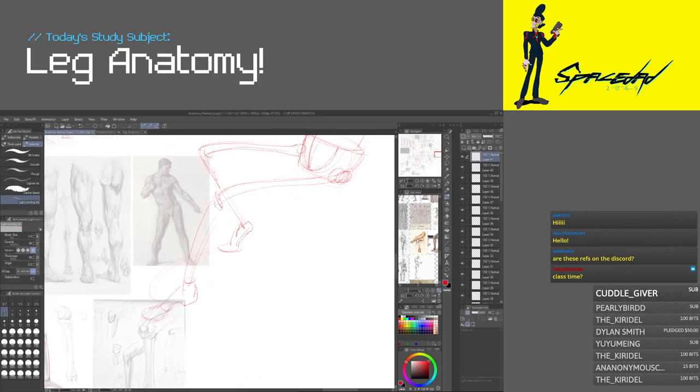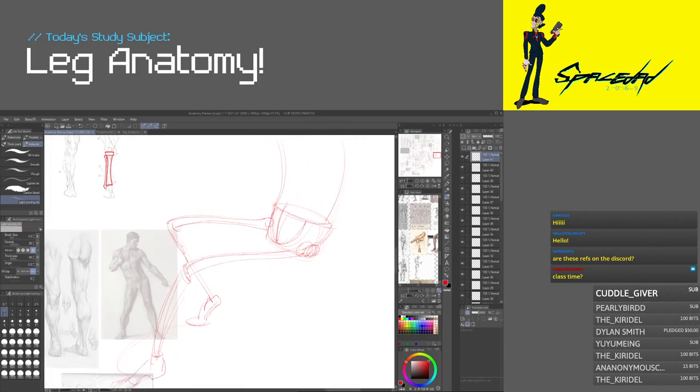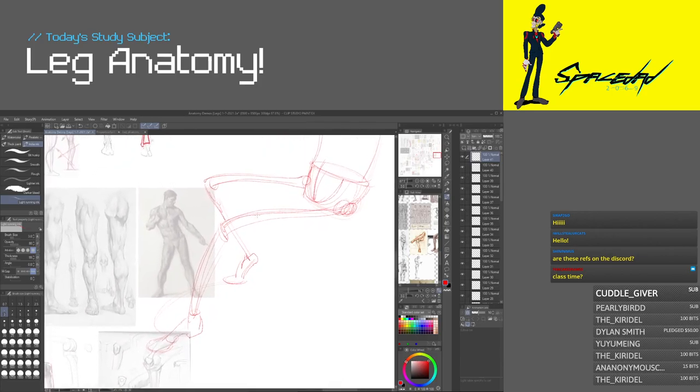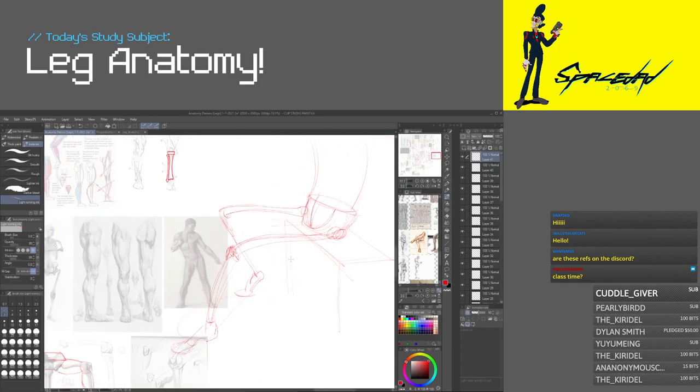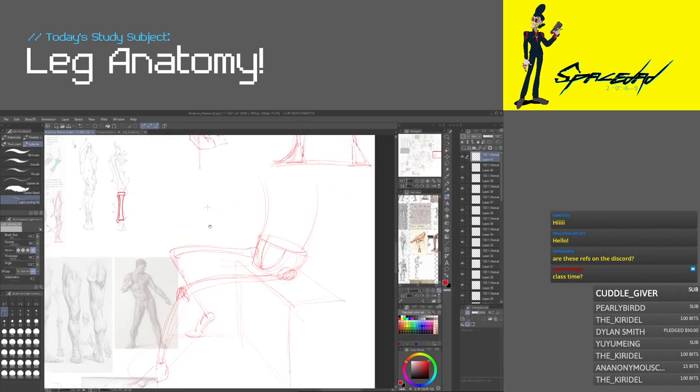I'm using some of the Loomis leg forms here for a basic little gesture drawing of the legs and thighs, inventing a quick little gesture study with a seated pose.